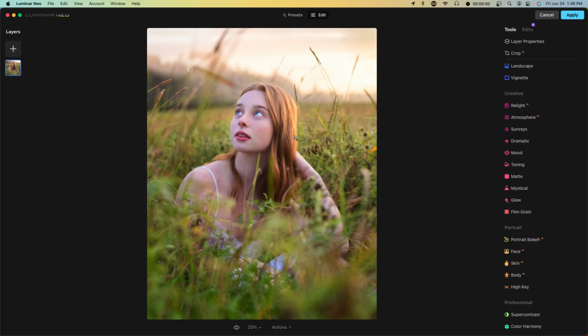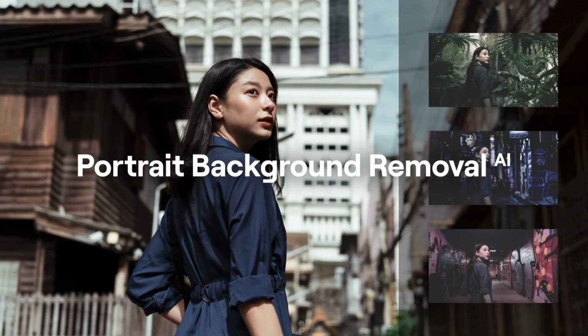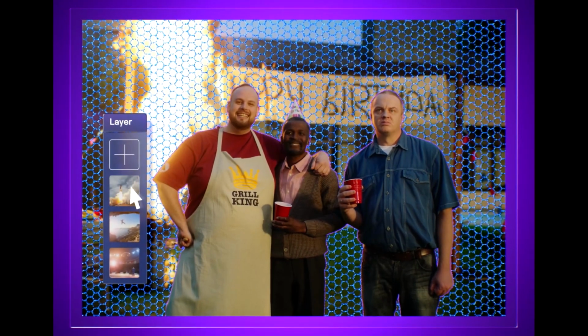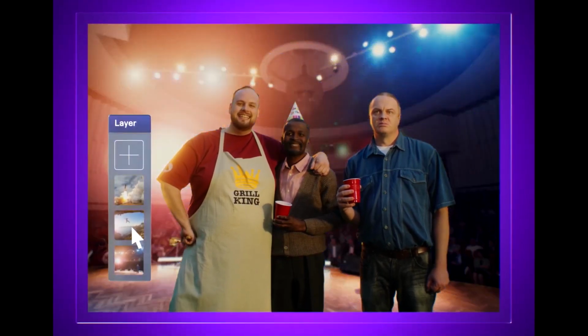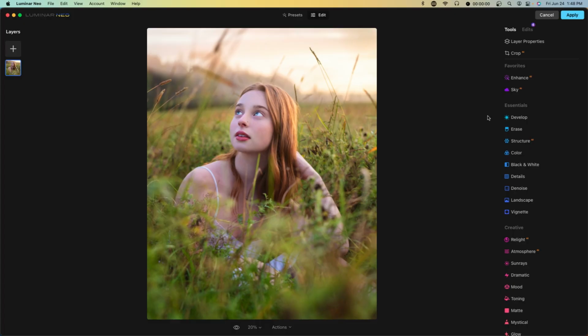Luminar also just released a feature called the background remover tool, which can be really helpful if you do plan to use Luminar. We already did some basic corrections, but I'll show you some cool features that Luminar has.